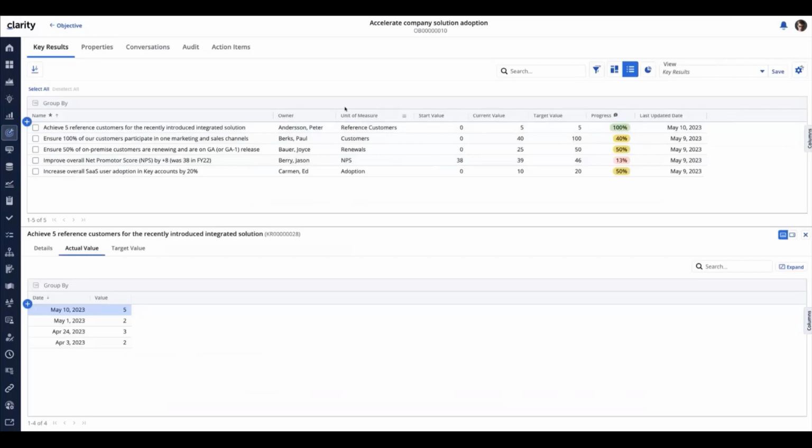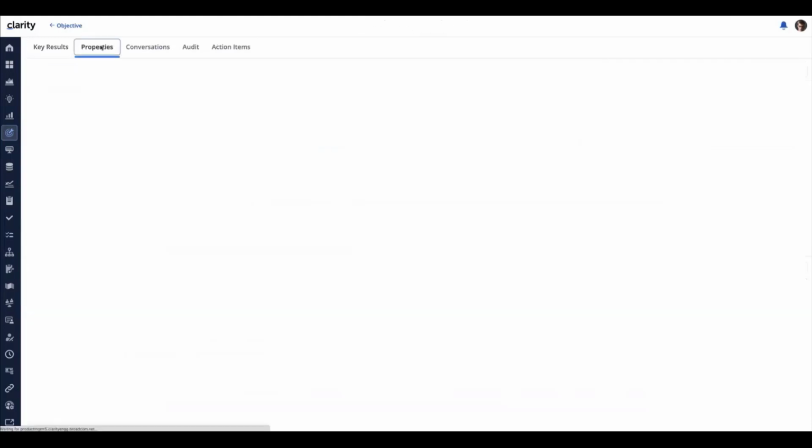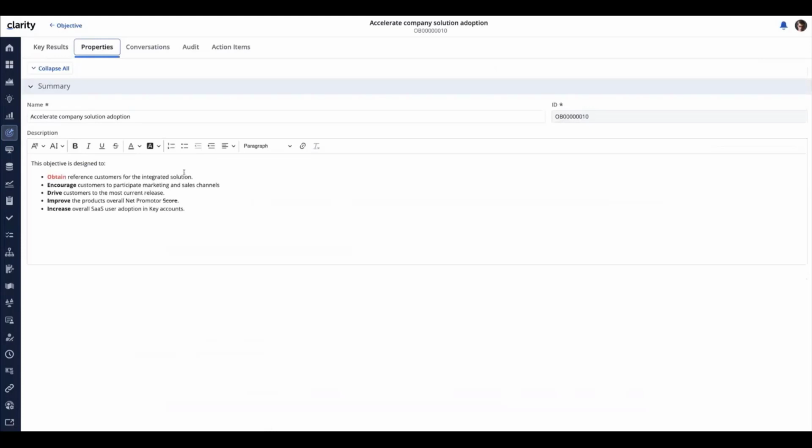Okay, so let's switch gears. Now we're in Accelerate, and I'm going to go to the Properties tab. Of course, this is highly configurable based on the blueprint, but the thing I want to focus on for this is our rich text editor component.